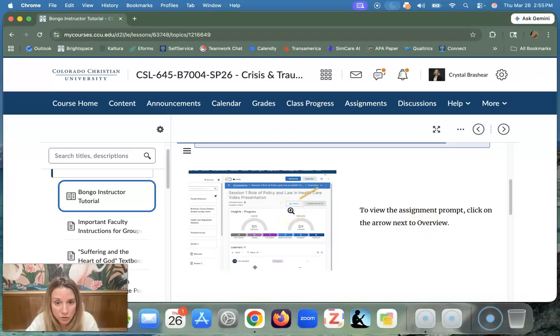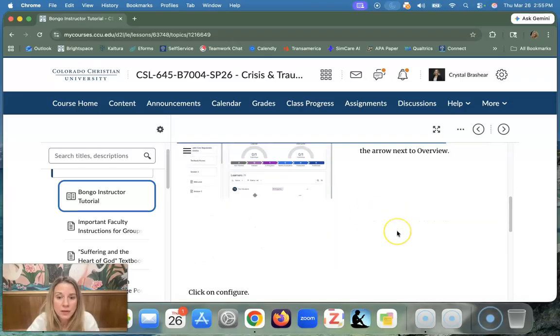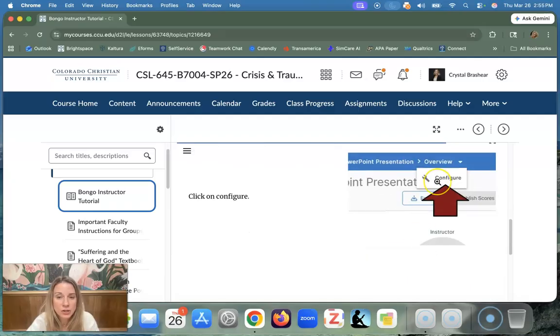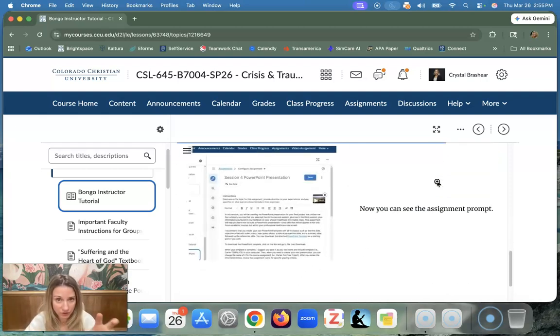So once you're in that actual Bongo assignment, there's a little down arrow, like a little triangle, right in the top right on that blue menu bar. And if you click on it, an option with a little wrench icon and the word configure is going to come up. And if you click on that configure option, it's going to show you the assignment prompt that students see when they go into Bongo. It's the only way that we as instructors can see what they see.